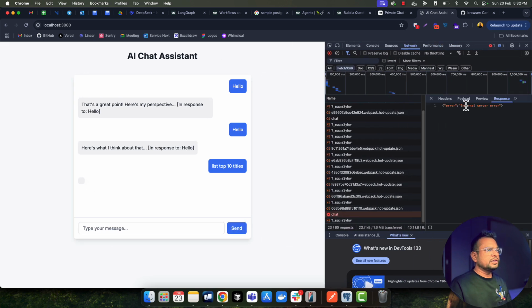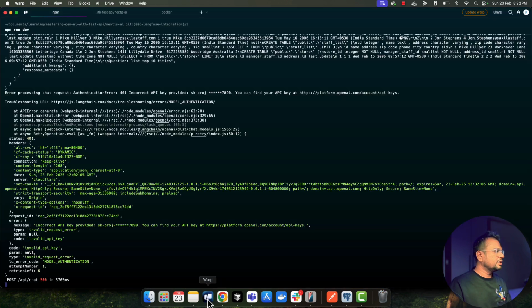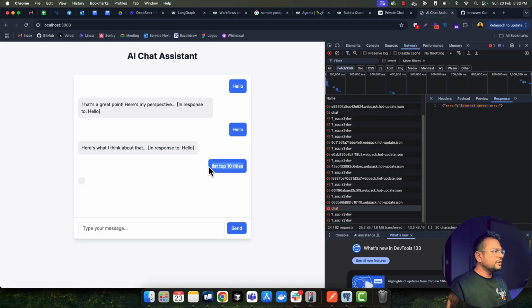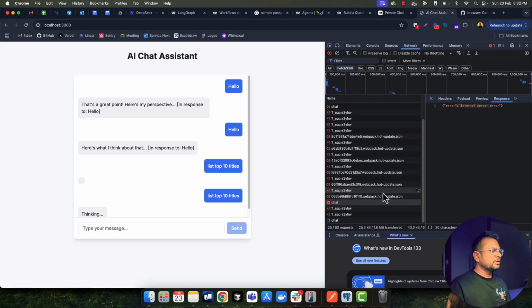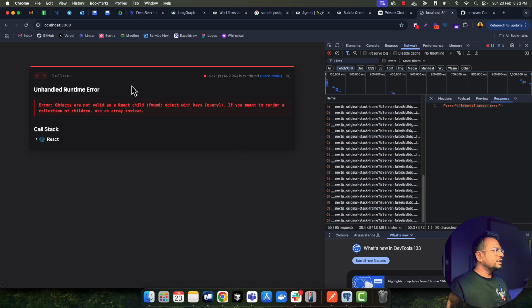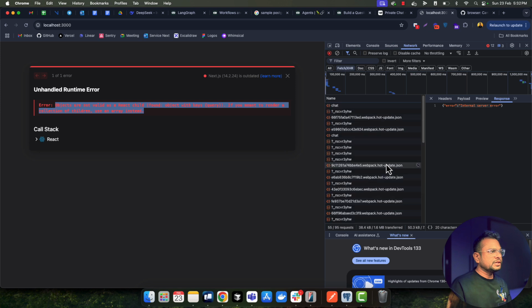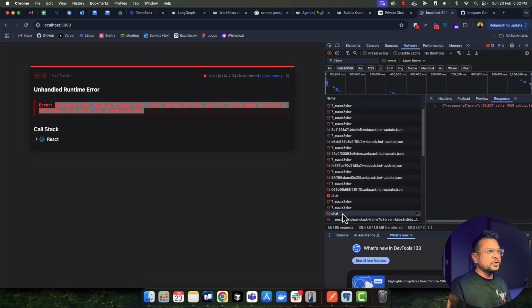If we go here, it says internal server error. So let's see what the issue is. We have provided an incorrect API key. Let me add the correct API key. So I have added the correct OpenAI API key, and let me try again. And it says objects are not valid as a React child. So let me see here what the response was.